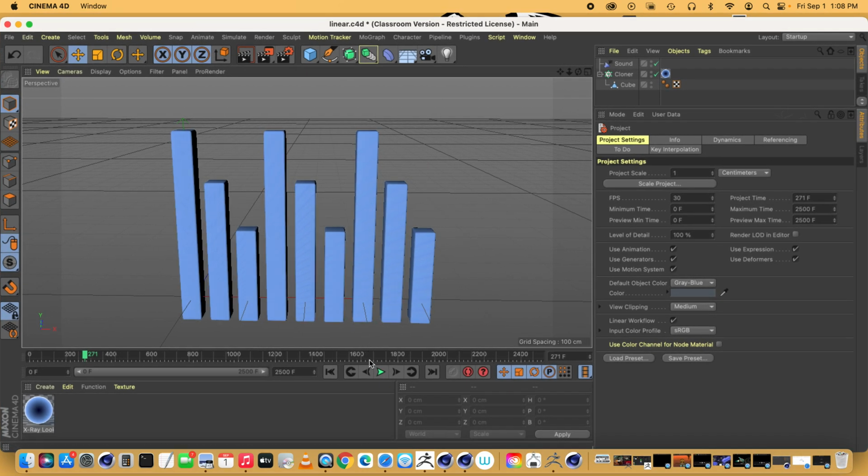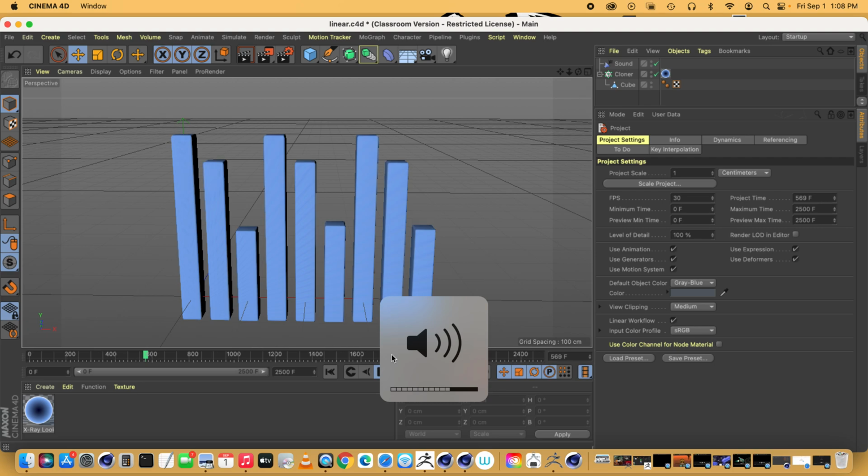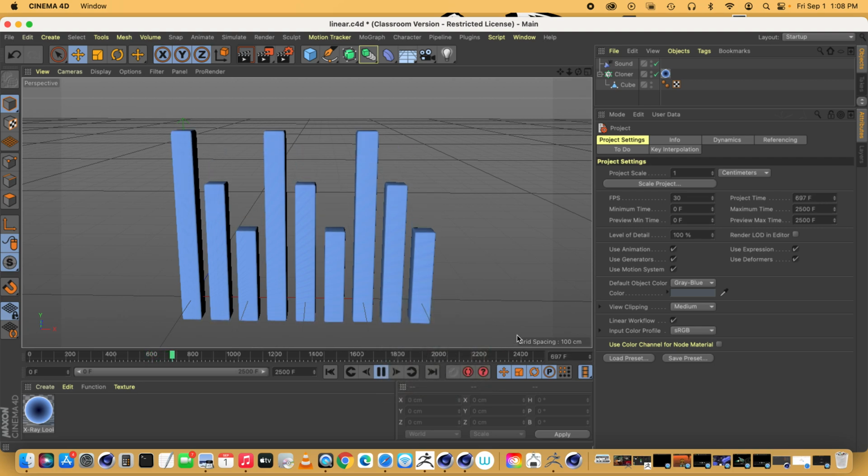So the first one we're going to do is going to be a linear. Oops, let's turn this down. Okay, so the first one that we're going to do, sorry about that, I didn't mean to blast you to bits, is going to be a linear motion graphics project, okay?